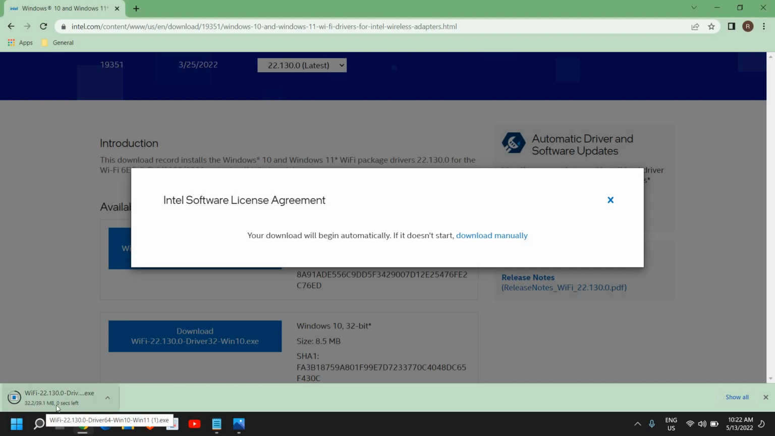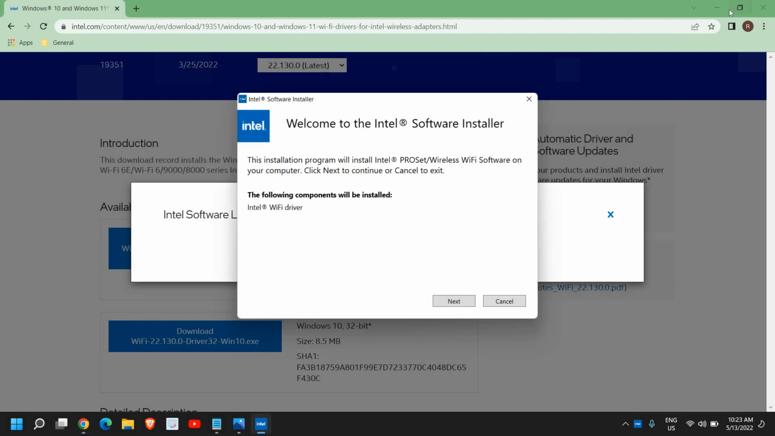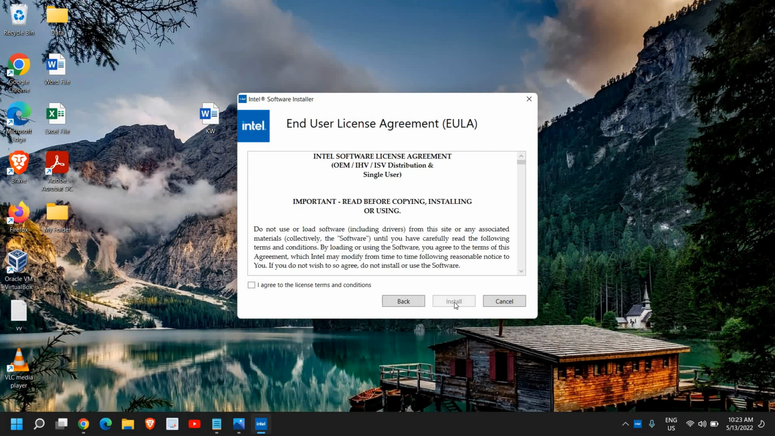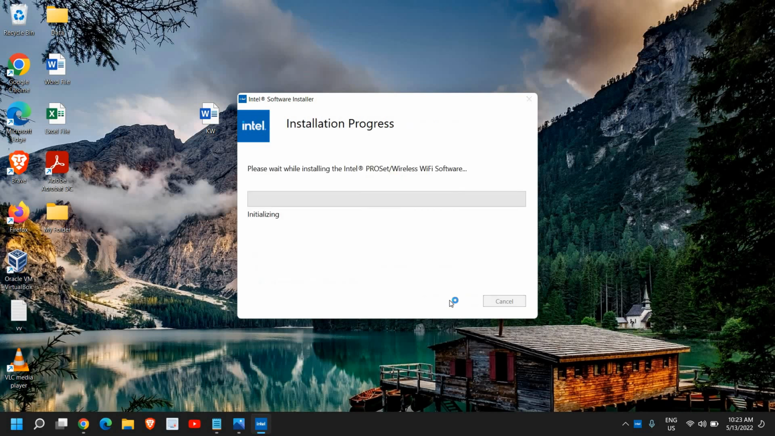It's just a 39 megabyte file, and once it is downloaded, I just need to click on open. It will ask you to say yes, and a new window will appear like this. Welcome to Intel Software Installer, Intel Wi-Fi Driver. So I'll just click on next, then click on I agree, and then click on install.